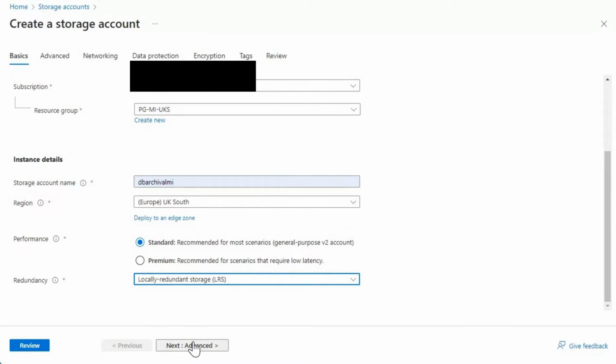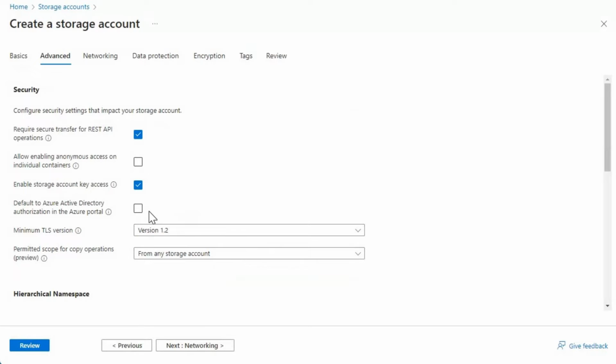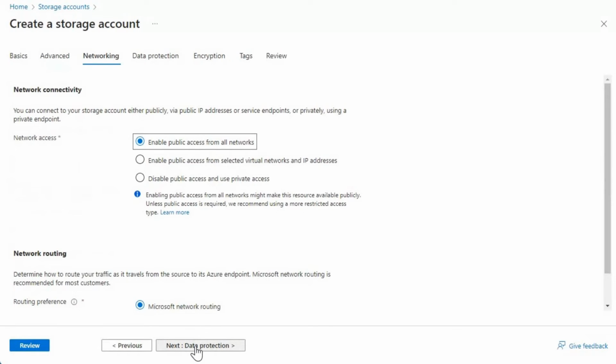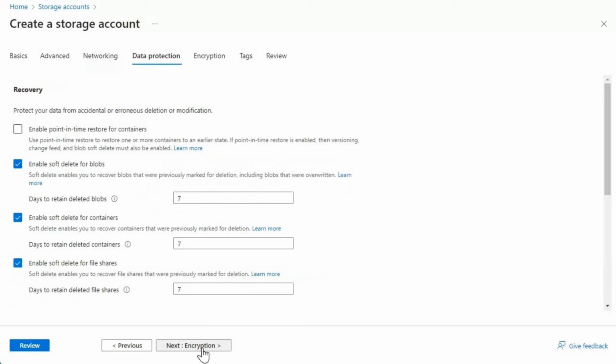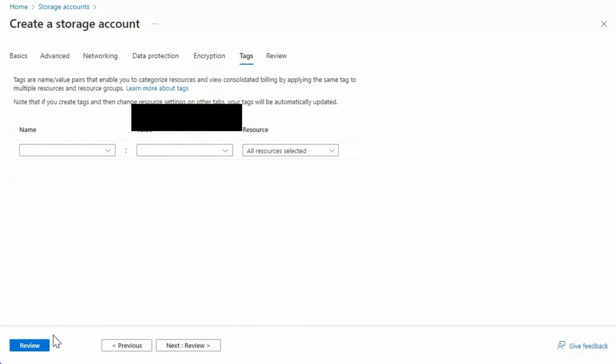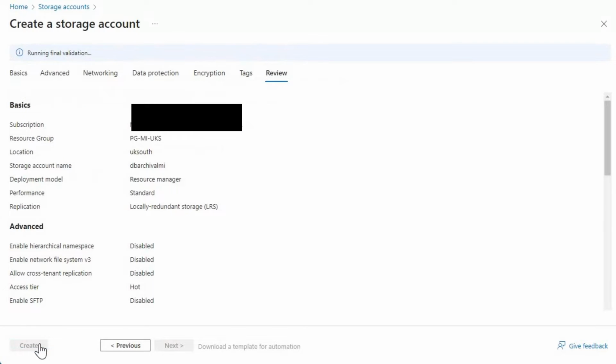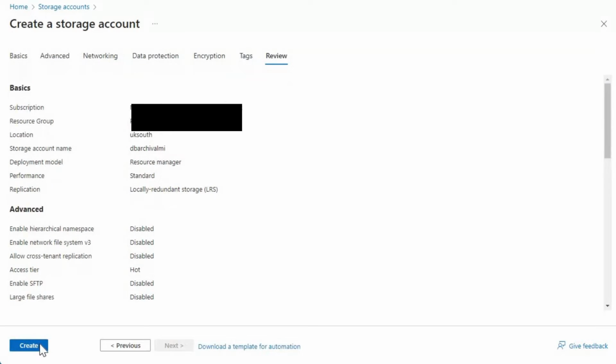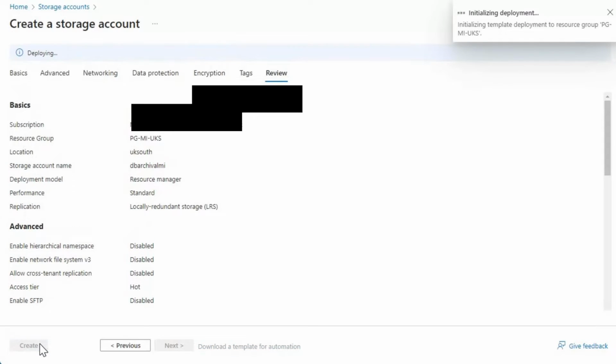Let's click on advanced. I will leave everything else as default here, and then I will go ahead to next, and here also I will leave everything else as default. It will all be default here as well, and then let's click on review. And then let's click on create. Let's wait for the storage account to get created.